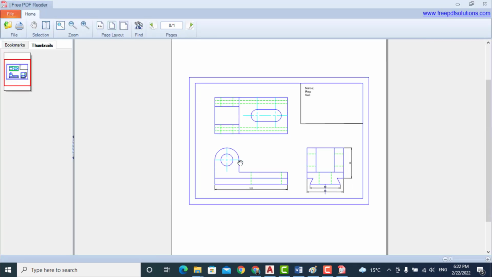Now you can easily print this. So all the views and required information are completed.